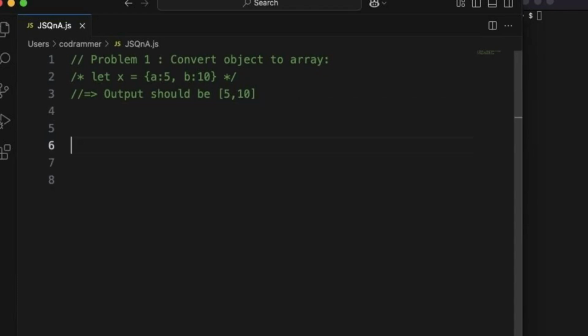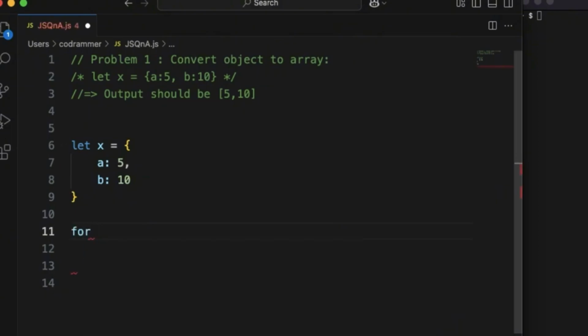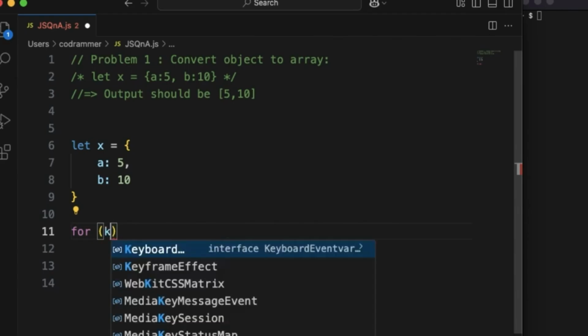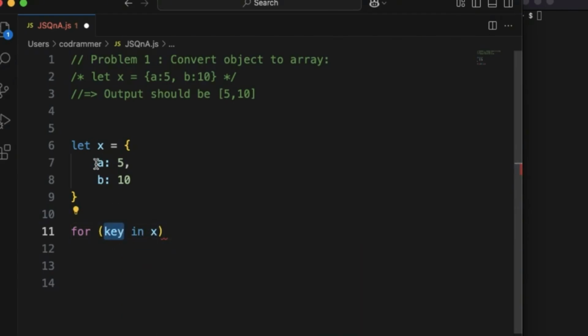So let's work on the solution. Let me type it out: let x equal a: 5, b: 10. What we need to do here is iterate over this object, so we need to loop over it. I'm going to use a for...in loop here: for key in x, where x is the object and key is a and b. These are two keys.